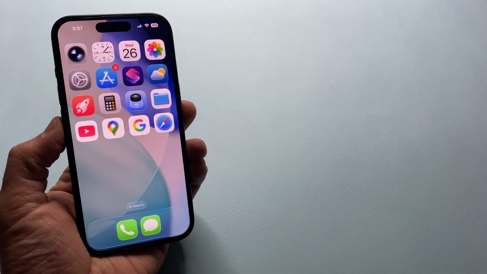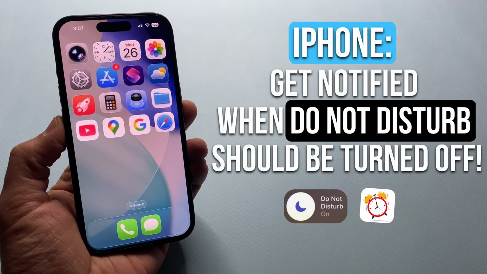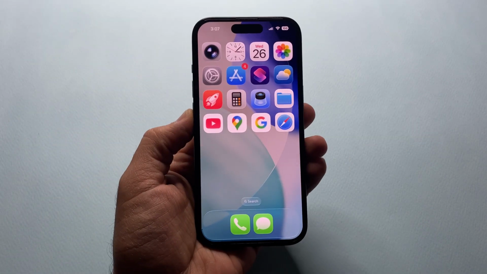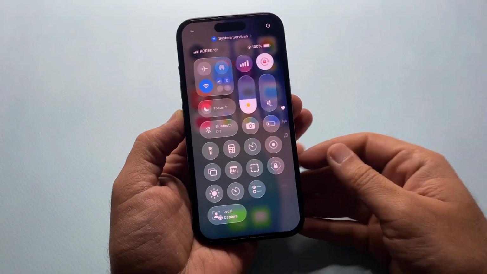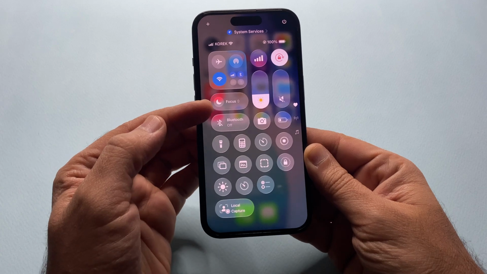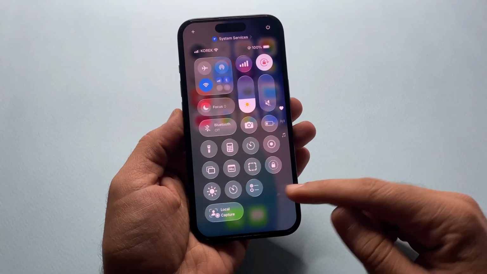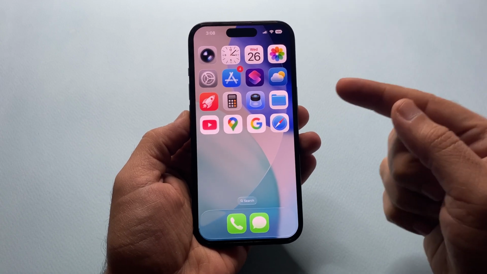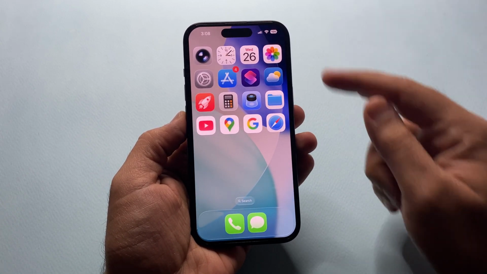Have you ever turned on Do Not Disturb during a meeting, a class, or even while studying, and then completely forgot to turn it off? Hours later, you check your iPhone and realize you missed important calls, messages, and notifications. Well, today I'll show you a simple iPhone automation that reminds you exactly when to turn off Do Not Disturb so you never miss anything important again.